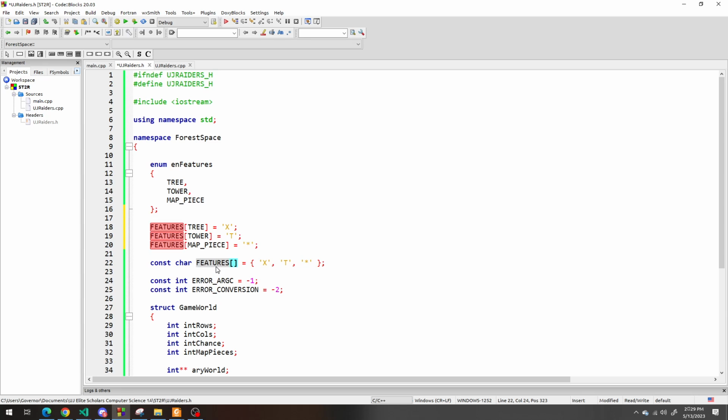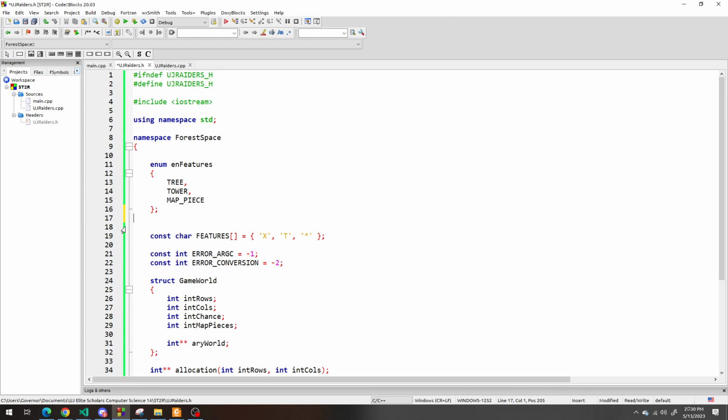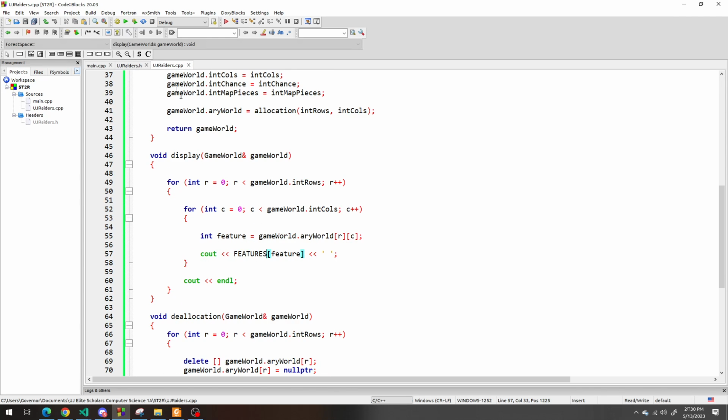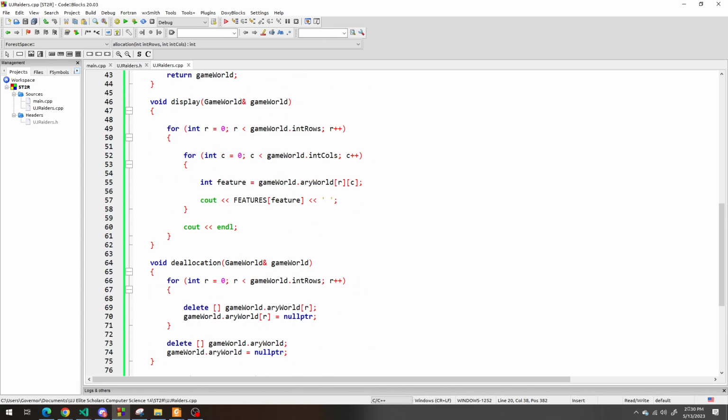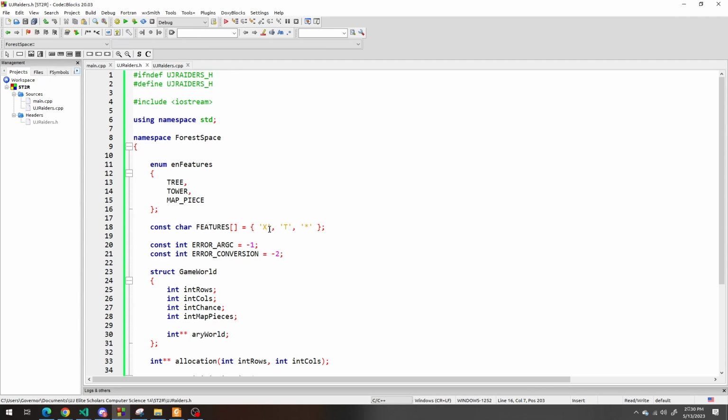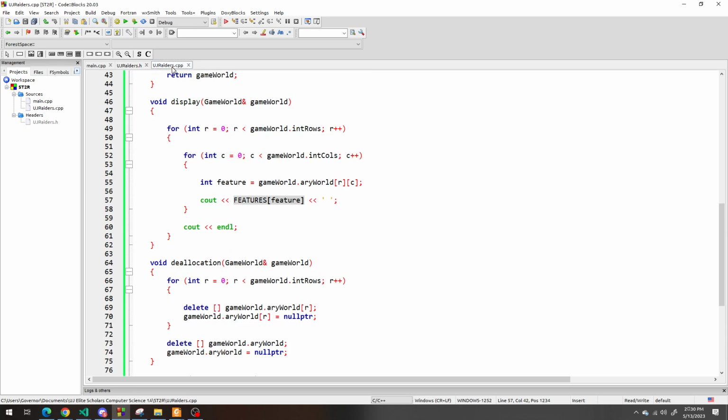Do you guys follow? Yeah, we do. So see now, what's inside our world so far? Trees, right? Now that we have trees inside our world, and then we come here and say feature, we're trying to access what's inside. This will give us back a tree. Now we want to cout that feature. It's going to give us a tree, because tree is 0, so it's going to come here and match this, and then it's going to print it out. You guys follow?